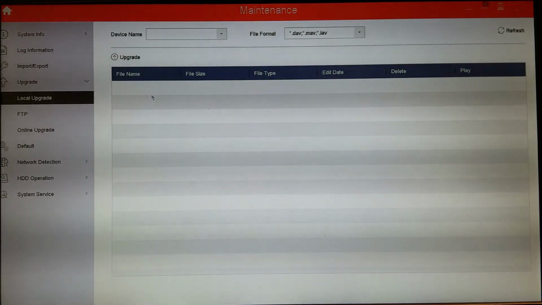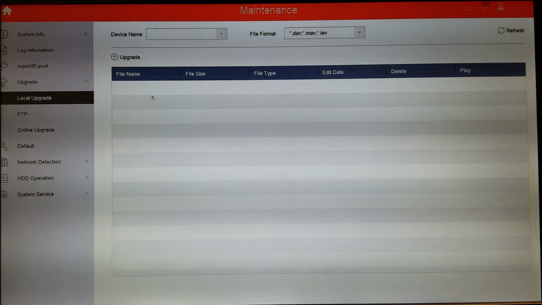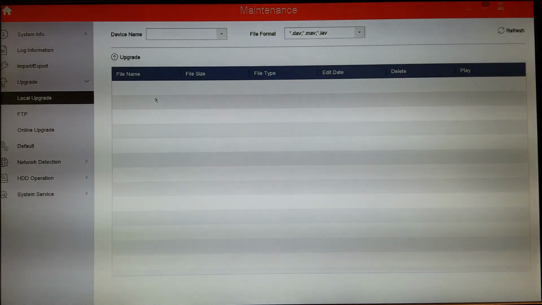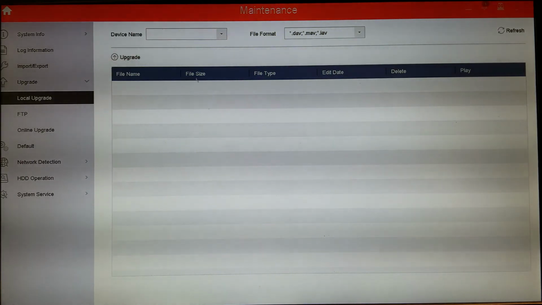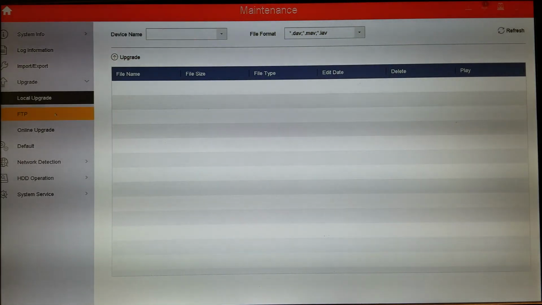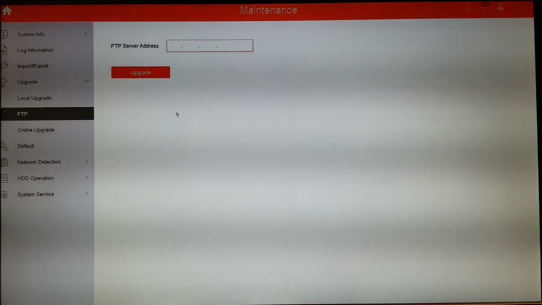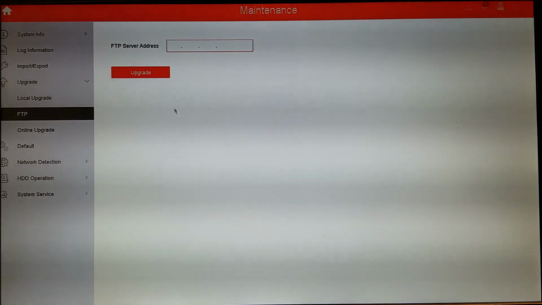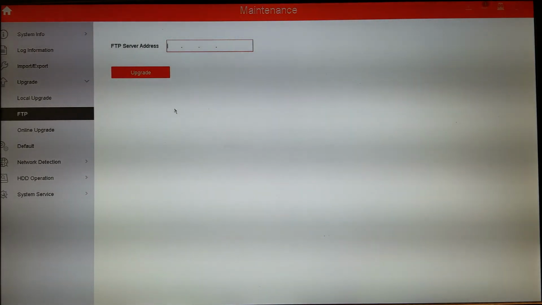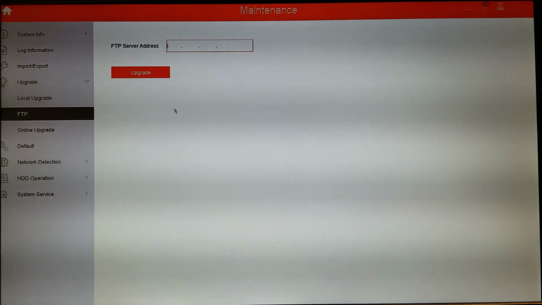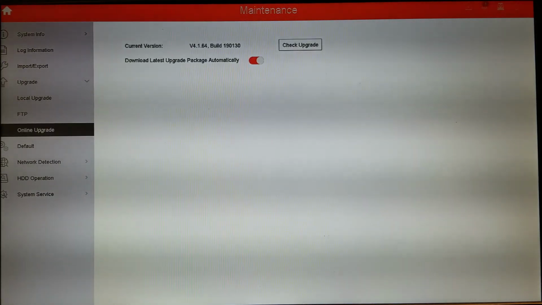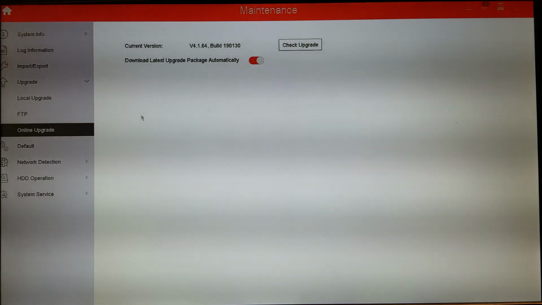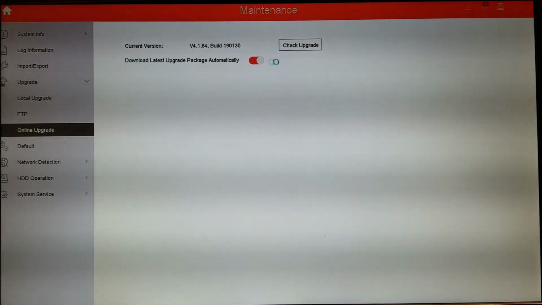But as far as ease of use and stuff like that, Internet Explorer for me, I feel like it's the best. So this is it. And then FTP server, this one is if you are trying to get your upgrade from an FTP site, you can put it in there. Again, this one is not commonly used. Online upgrade, sometimes this works, sometimes it doesn't.